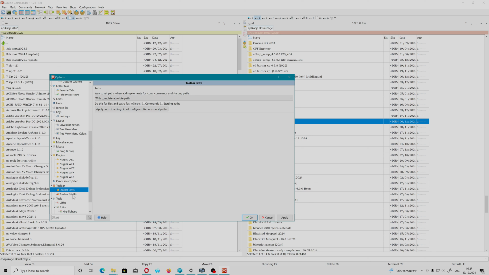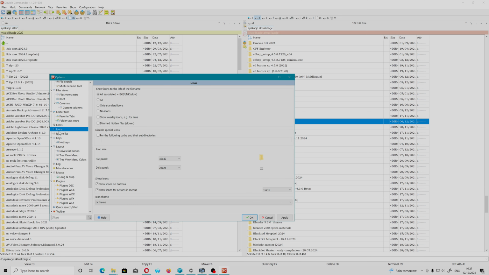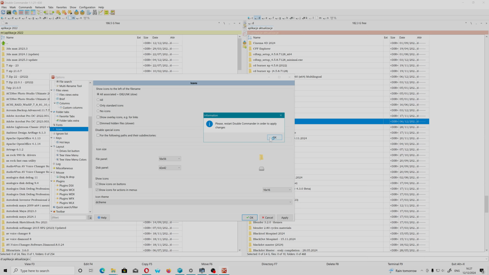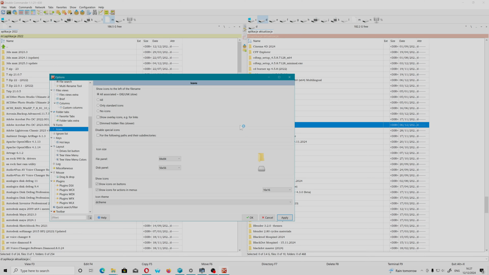Toolbar extra, toolbar middle. It's not what I was looking for. Icons, I found. Finally, I found the icons settings. You can see they are slightly bigger. Okay, I will resize once again. I need bigger because I have a 4K resolution monitor, a 32-inch 4K Samsung monitor. But this works pretty well with a 4K resolution monitor.